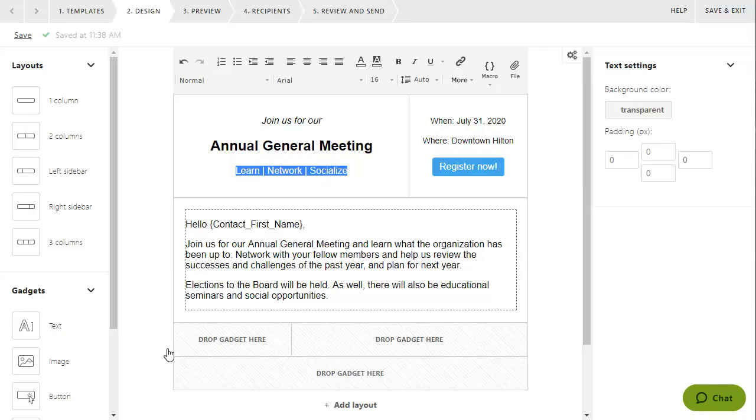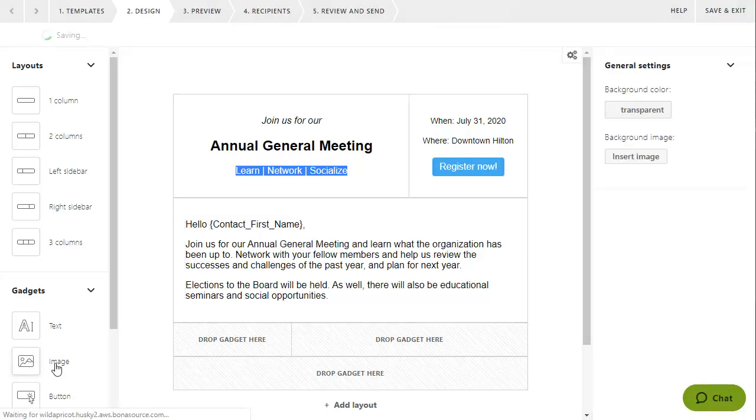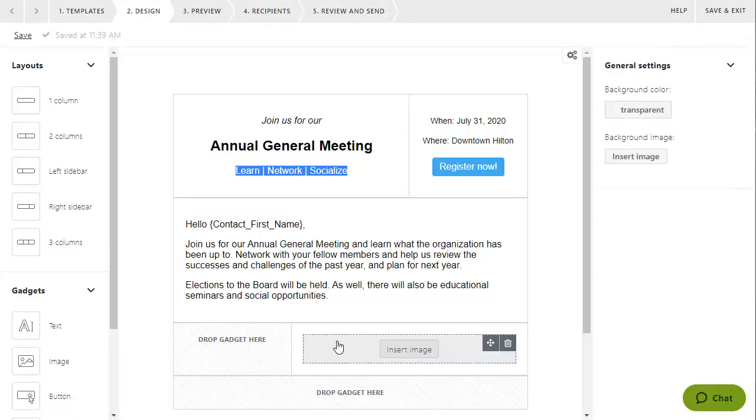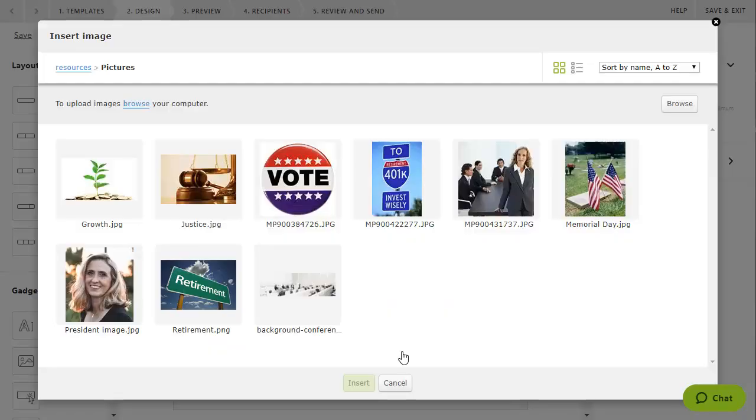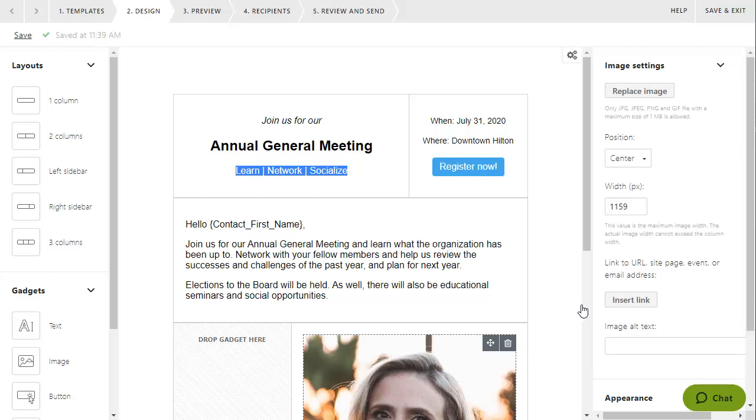To add an image to your message, drag an image gadget from the Gadgets panel and drop it where you want the image to appear. After you've dropped the image gadget, click the Insert Image button to choose the image you want to appear. From the window that appears, you can choose a picture to be inserted from the pictures already in your account, or upload one or more new pictures and choose one of them to be inserted. Within the settings for the image gadget, you can control the image's size and appearance and format it as a link.